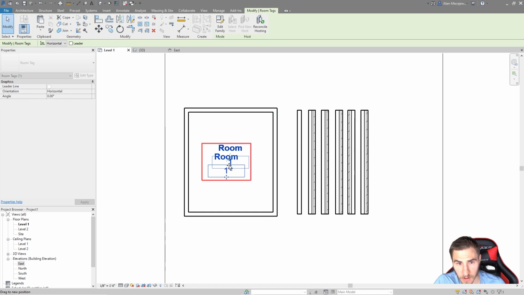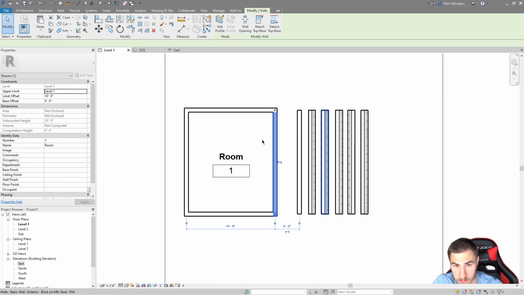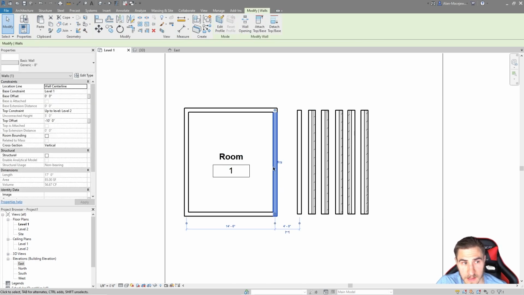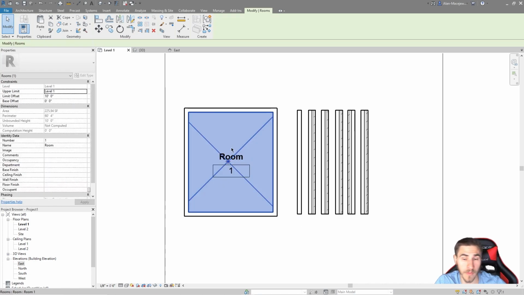And you can see that this room doesn't have a place. It's just kind of floating here. It doesn't matter, and that's because, again, this wall is not serving as a room boundary. Now, when I check this back, boom, this whole room's back, which is great.